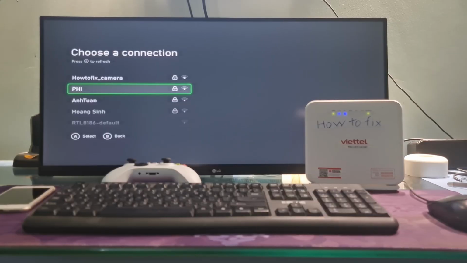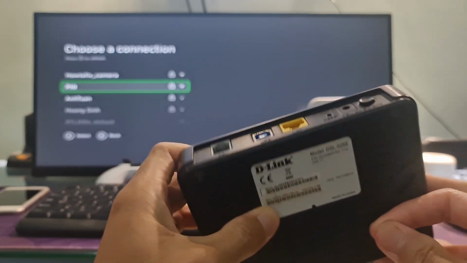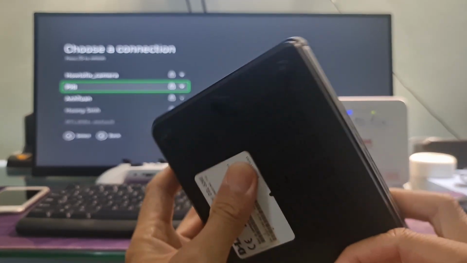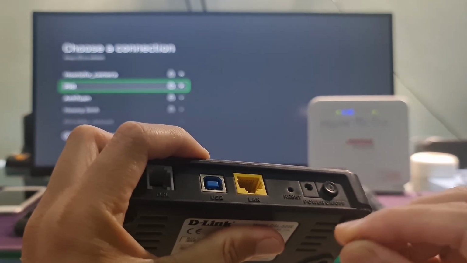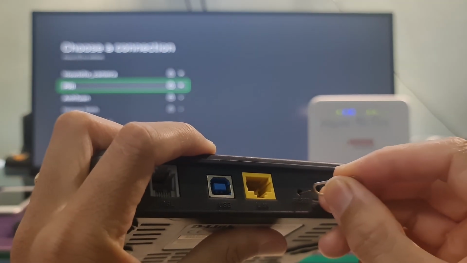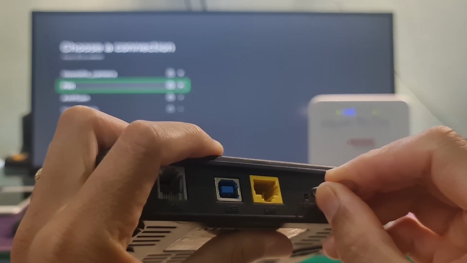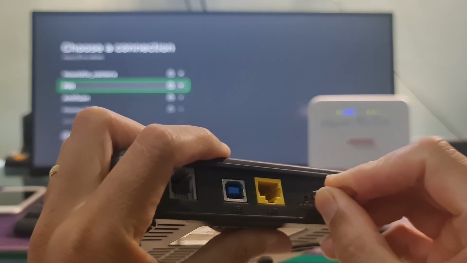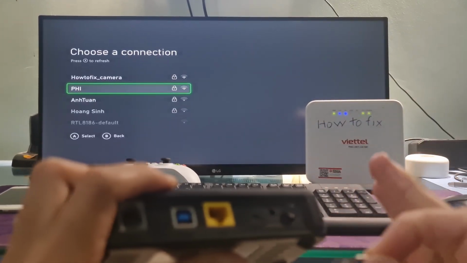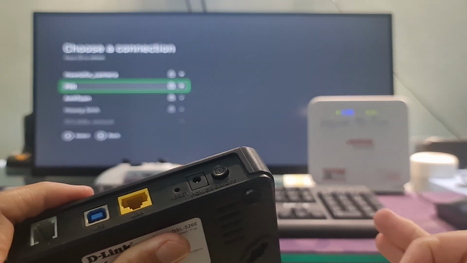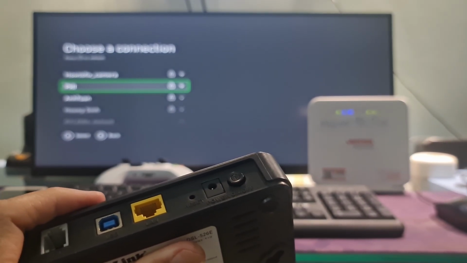Method 7. Factory reset your router. To do that, make sure to keep your router plugged in. Next, find your router's reset button. This will be on the back or the bottom of your router. Use a paperclip or similar object to hold down the reset button for 30 seconds. Release the button. Wait for the router to power back on, then check if you can log in.